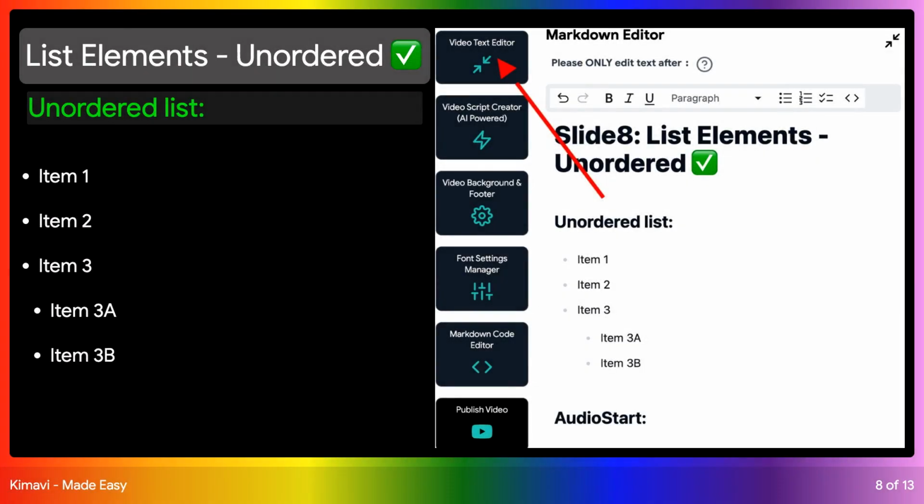Did you get scared with the markdown code editor? Don't worry, we have an easy-to-use text editor. To edit text, just open the text editor via the icon as shown. Try to organize your ideas with the unordered lists or bullets. You can even add sub-bullets.